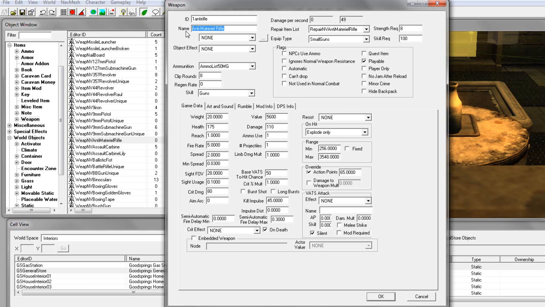Now this is the actual in-game name. And we're going to name this one Monster Sniper. That's what it's going to be, okay? And now it does this. You can change the ammo type right here. Choose any kind of ammo. We're going to leave it as 50 MG.